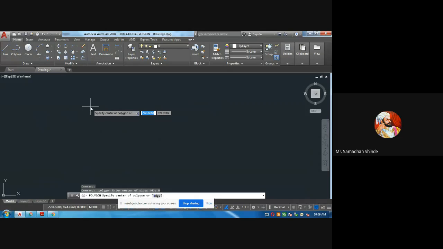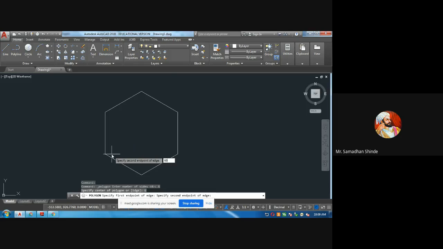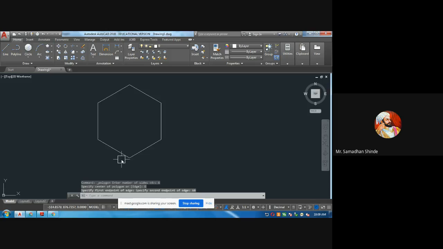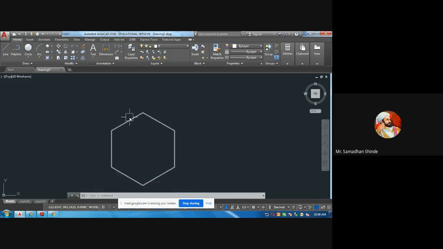So I have the edge of, we can say, hexagon 60. So E, I have to press E, enter, then one point, another point, 60, like this. So whatever edge will be there for this hexagon, it will be of 60. So you can measure dimension aligned. So you can give like this.